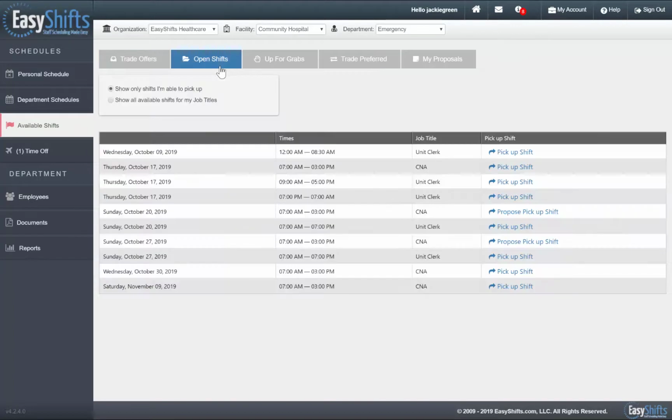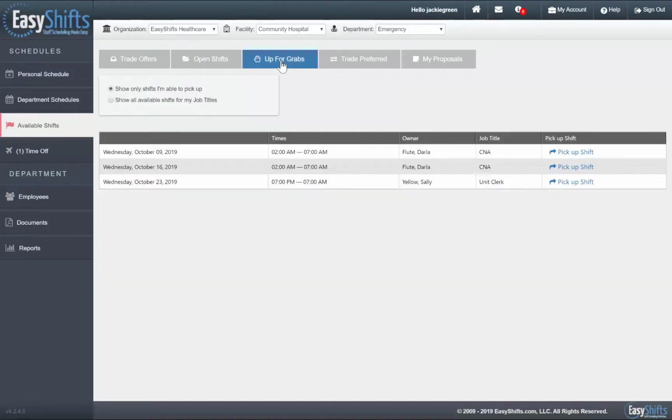So if you're looking to pick up more hours at work, you can scan through all the open shifts and pick one up with the click of a button. Up for Grabs shows you all shifts that your coworkers have placed up for grabs and would like to have someone cover for them. Also a great way to pick up more hours.